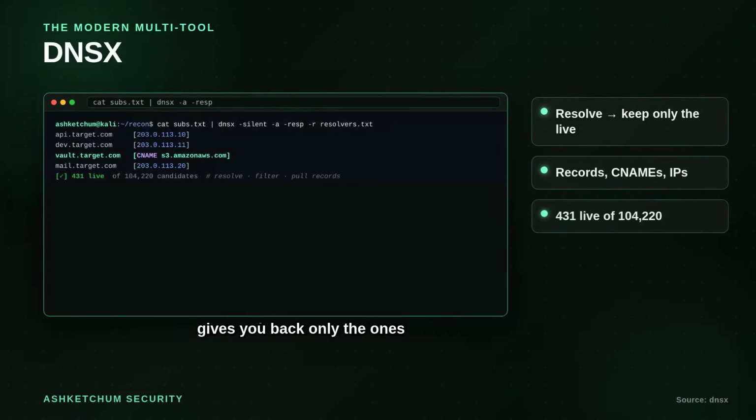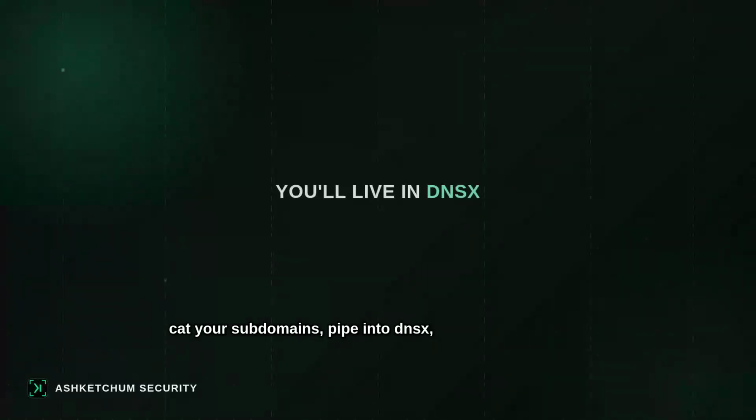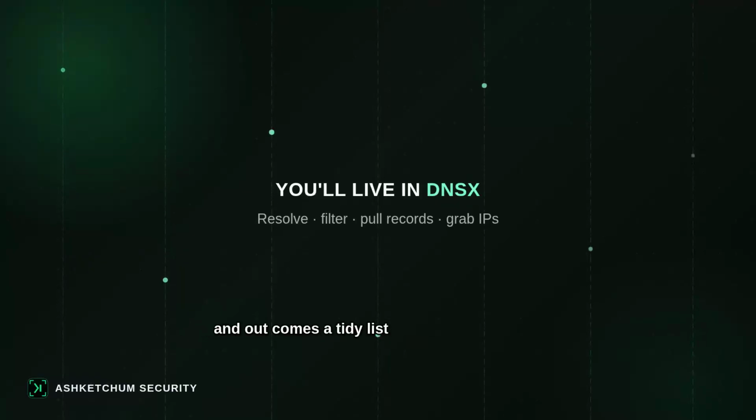On top of that sits the modern tool you'll actually live in, dnsx. dnsx takes your list of subdomains, resolves them at scale, and gives you back only the ones that are alive. But it does much more than yes or no. It can pull specific record types, follow CNAME chains, grab the IP addresses, and filter out the junk. One clean command, cat your subdomains, pipe into dnsx, and out comes a tidy list of live names, each with the address it points to. This is the tool that turns candidates into confirmed targets.